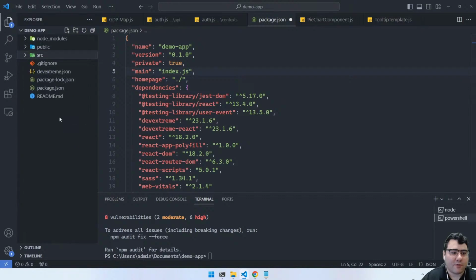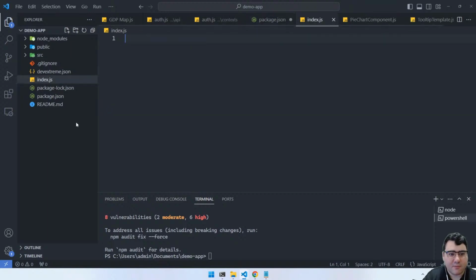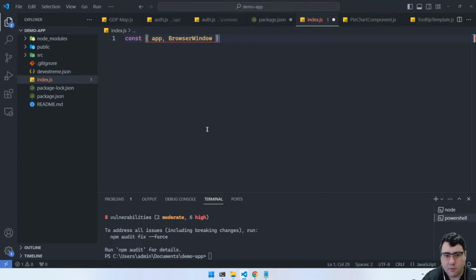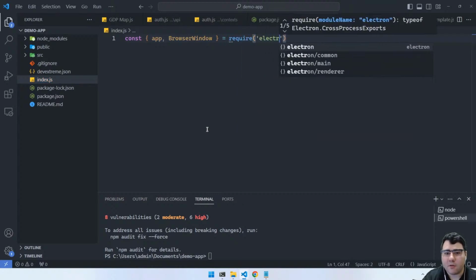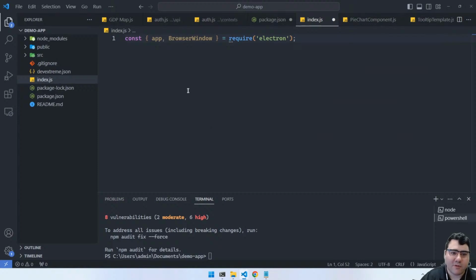Essentially, if I close down the source, everything is closed down here now. I'm just going to add a new file called index.js. And in this file, I'm going to say const app and BrowserWindow equals require electron. And if you notice, I'm not using the module import syntax, import something from, and it's because Electron just doesn't play well with it. And this works without any issues.